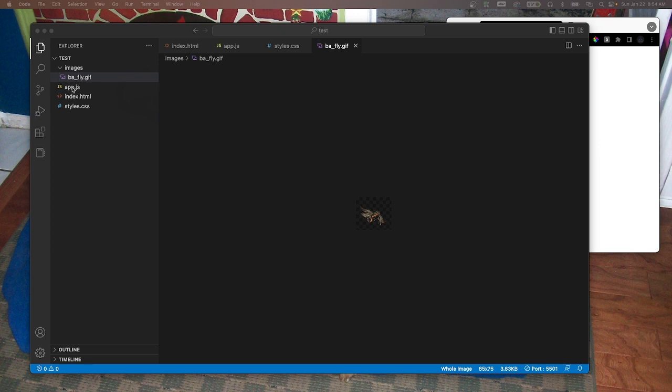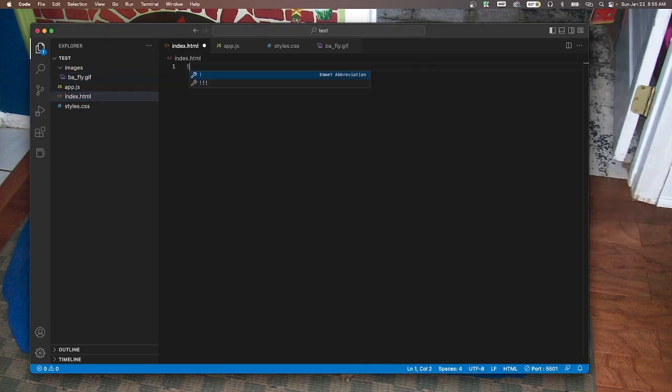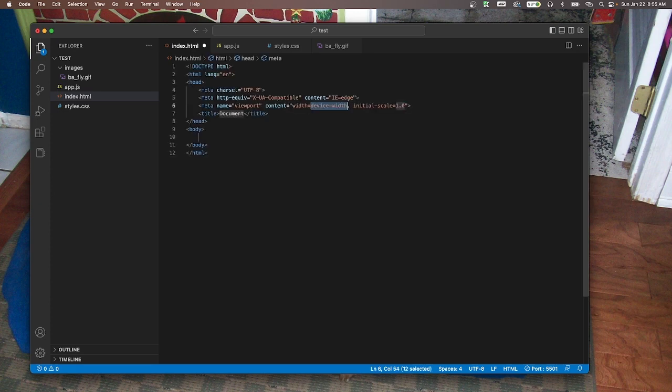Okay, so first things first, let's go into the index.html. We'll start off by typing an exclamation mark, and let's name this game. We are going to link a style sheet, and we're going to reference styles.css. We're going to go into the body. At the very bottom, we'll write our script tag, and the source will be app.js.